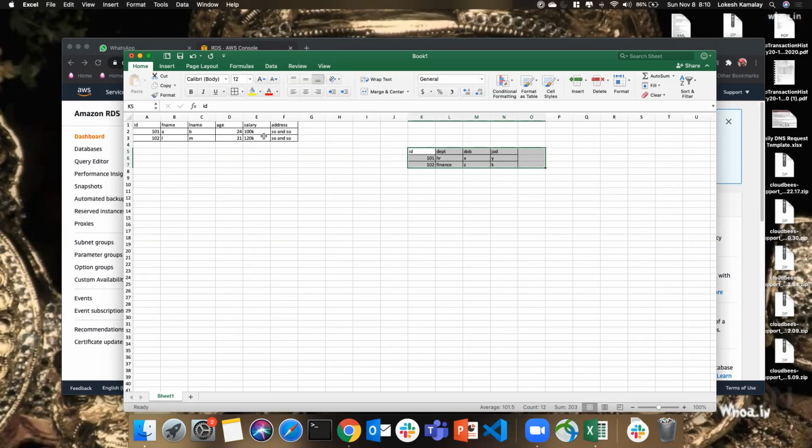So if you want to get the information of a person's salary, then the query is going to be like this. Select salary from table. Which table? It can be an employee table where ID is equal to 102. This is going to be a query, a select query.